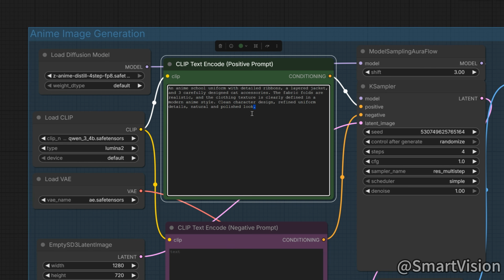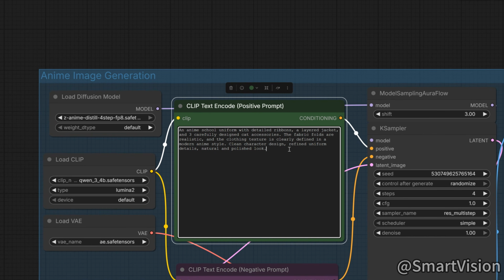Next is complex clothing and detail stability. This part is actually a serious test of a model's fundamentals. For this test, I used the following prompt.